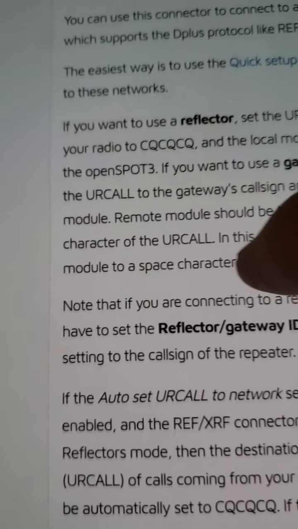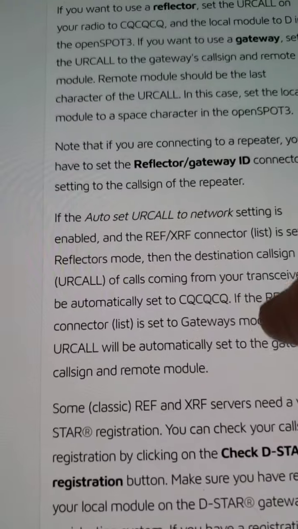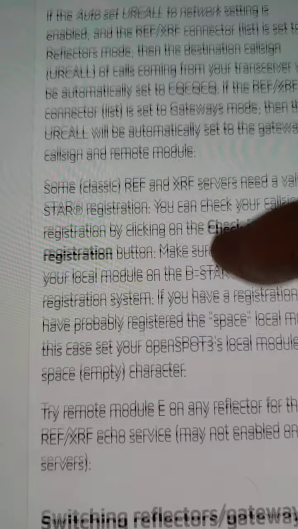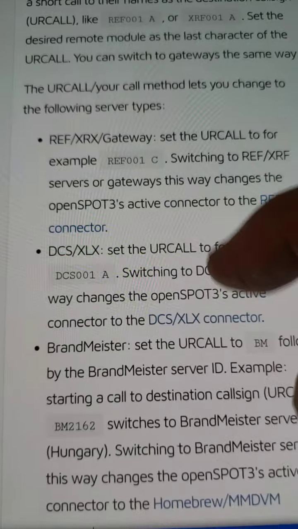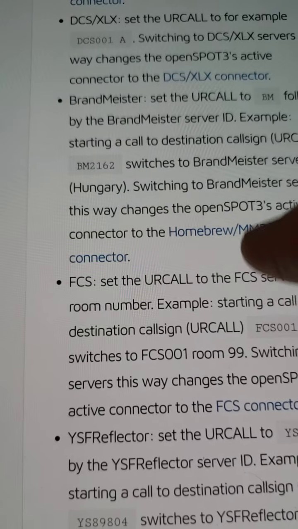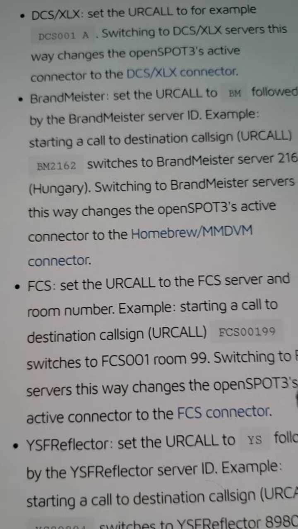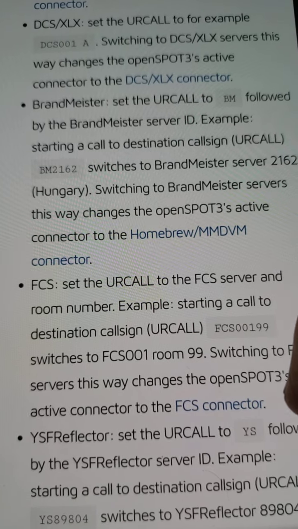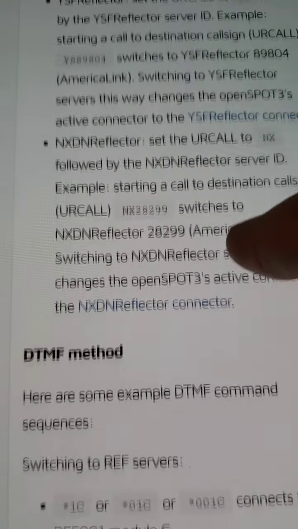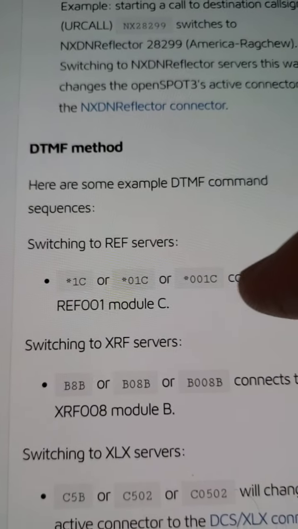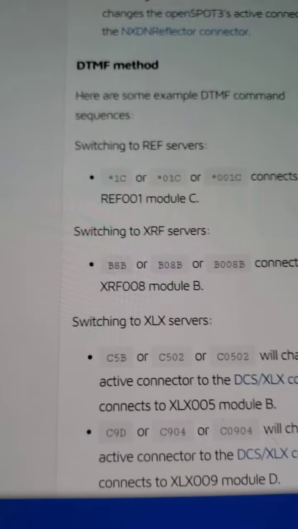Okay, and it goes into detail about what codes you can use from the D-Star radio to connect to reflectors and all that, which I'm sure most of you D-Star people are already familiar with. It gets into how to connect to FCS and YSF and NXDN. It does go into something called the DTMF method.